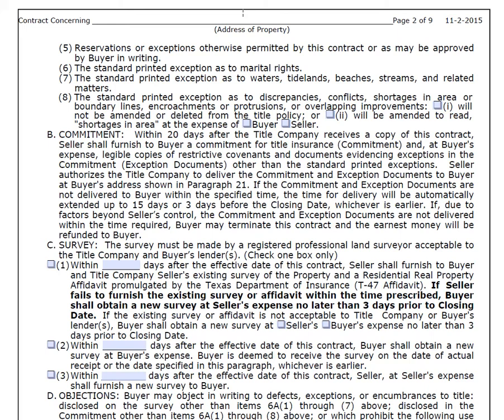And this is going to be a quick bullet point summary of page 2 of this contract. Let's start with paragraph 8 right here. This is paragraph 8. And you will be choosing whether the standard printed exception as to discrepancies, conflicts, shortages in area either will be amended or will not be. Choice number 1 is will not be amended or deleted from the title policy. Choice number 2 is will be amended to read shortages in area at the expense of buyer and seller.